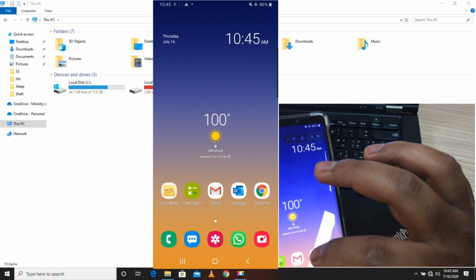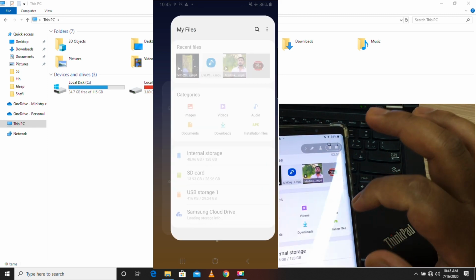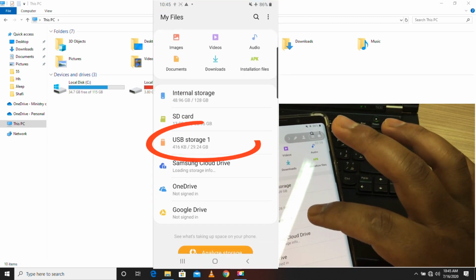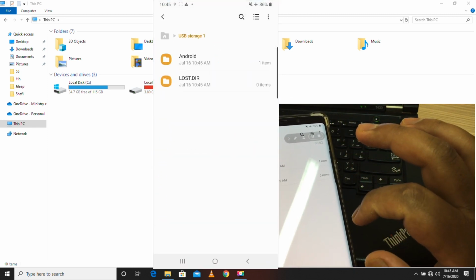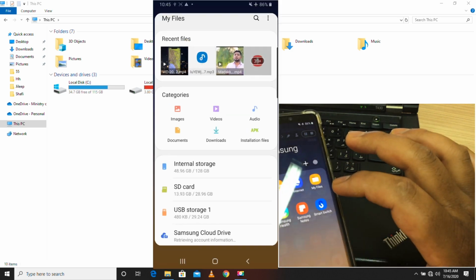Now let's see if it's working on the mobile. For that go to Files. Yeah, now you can see the USB drive there. Now once again we can go back to the computer and check whether it's working over there.